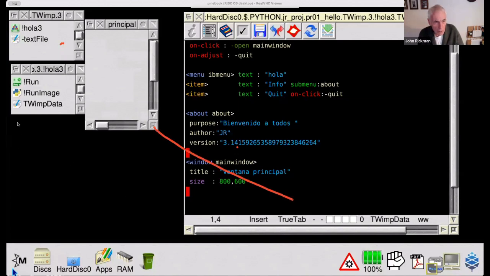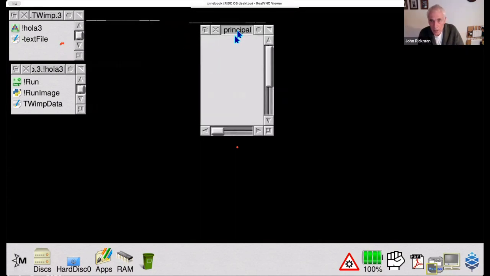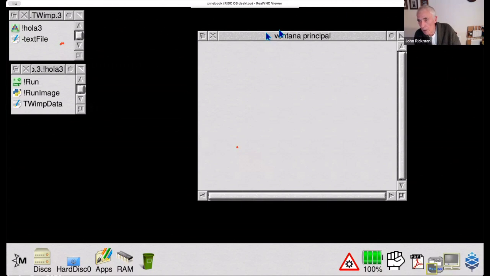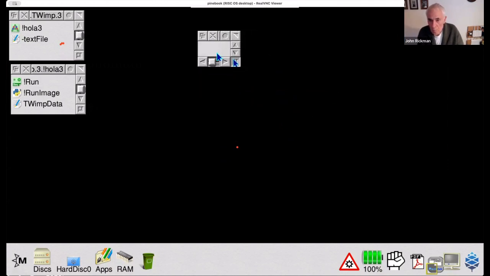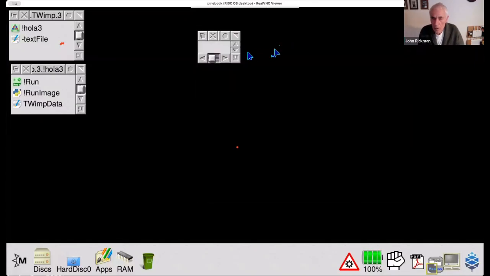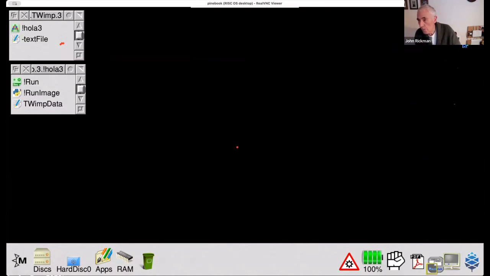Oops, get rid of that. Close that. So I'm going to close the TWimp now and just start playing with this window for a bit so you can see that if I click on the top button, as expected, it maximizes. If I click on it again, it minimizes. Maximize, minimize, maximize. If I click on the iconize button, unsurprisingly, it iconizes to the top right.